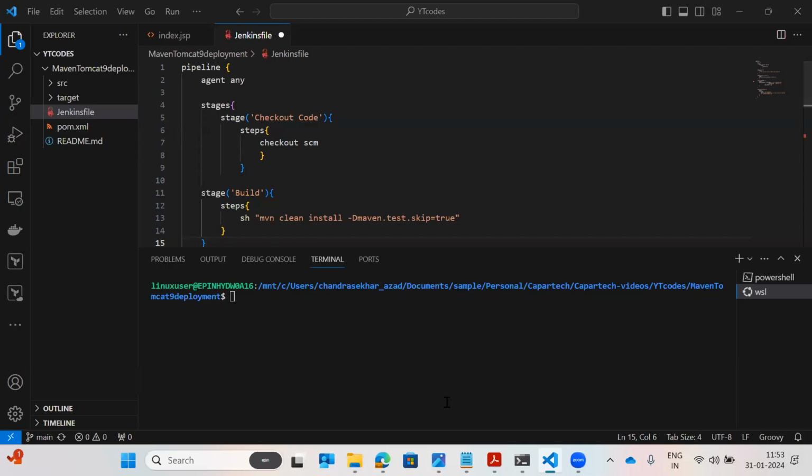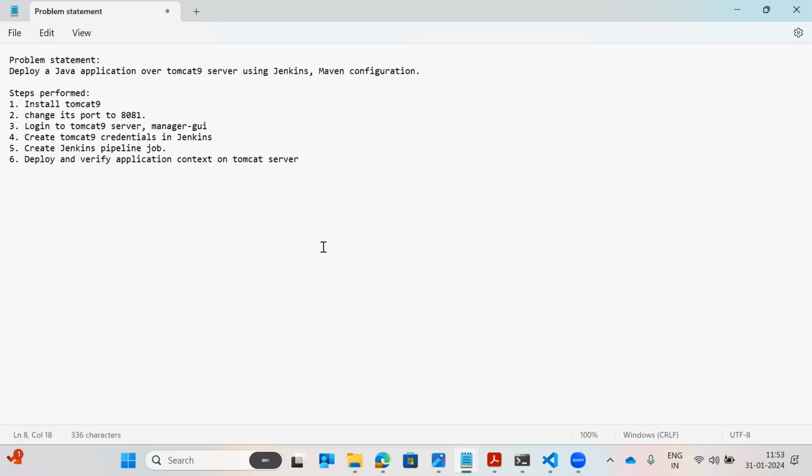Hello everyone. Today we are going to talk about one of the problem statements, which is to deploy a Java application over Tomcat 9 server using Jenkins and using Maven configuration. In order to do this, we are going to follow the below steps.